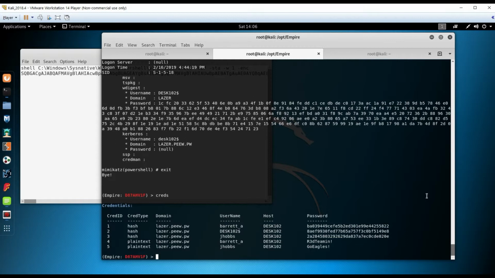There you have it. That's what dumping credentials using Mimikatz and PowerShell Empire looks like. Next time, we will take a look at what we can do with some of our newfound credentials here, specifically moving laterally to other Windows systems.